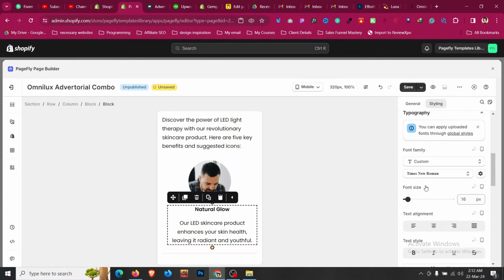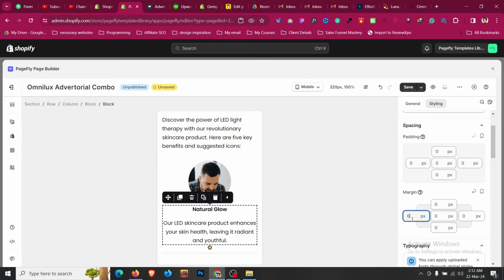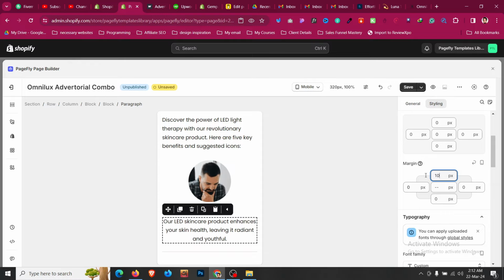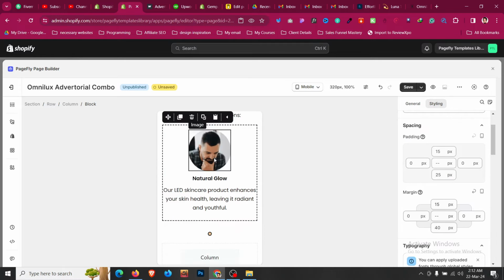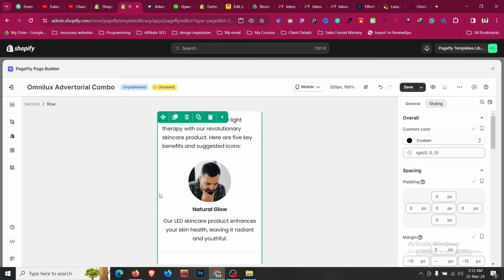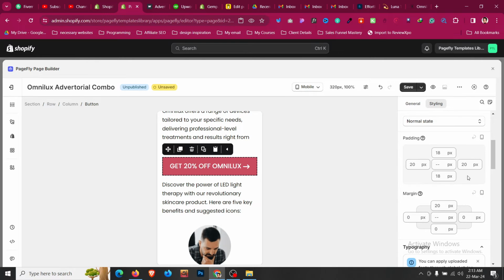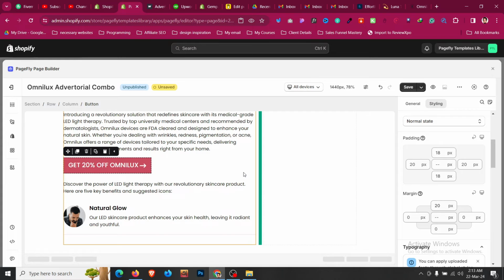And for that block, let's remove the margin 0. And for this, let's decrease it to 10. Something like this will be good, right? So perfect. I think this is how it looks good in mobile.